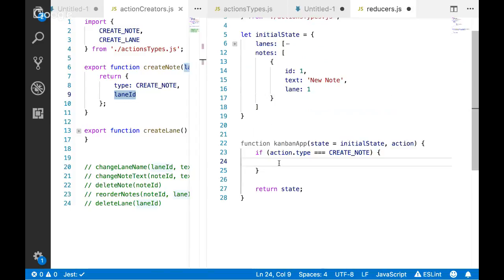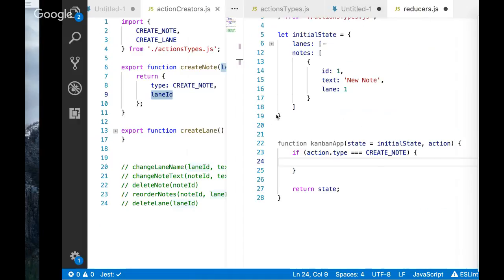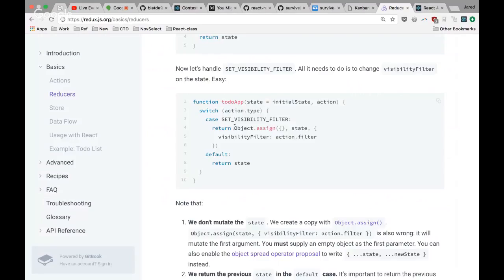Yeah. Well, I think we want to add a new note object. We do. Just like we had with React, again, we don't want to mutate our existing state. We want to create a new state. So it's going to get a little verbose here. It's going to be a little busier than it seems like it needs to be.